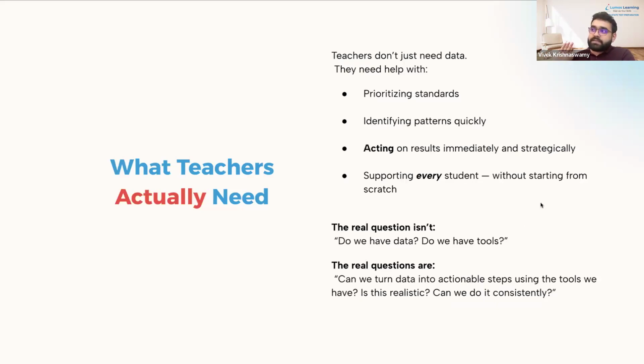I think today we sometimes are asking, all right, do we have the data? Do we have the tools? But I think what we need to start focusing on is, is the data talking to the tools in the right way? Are we really allowing this data to create something meaningful and useful that we can implement in our school? Is it realistic? But also, can we do it consistently on a regular basis? I think that's the real question that we're trying to answer.